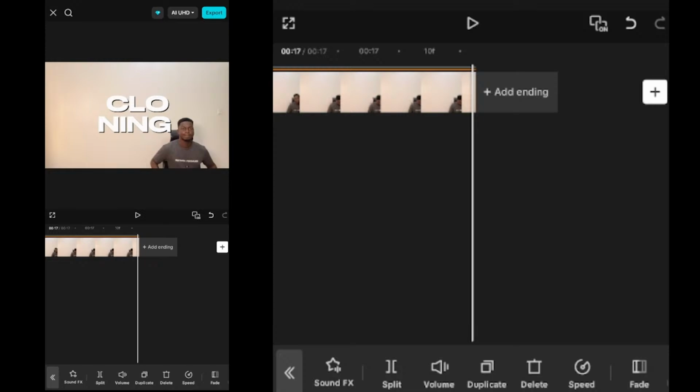All right. So another thing is this knowledge is not limited to just CapCut. Any mobile video editing app you see, you can apply the same thing here. So it's just for you to know the tools, the equivalent tools that you can use with that one.